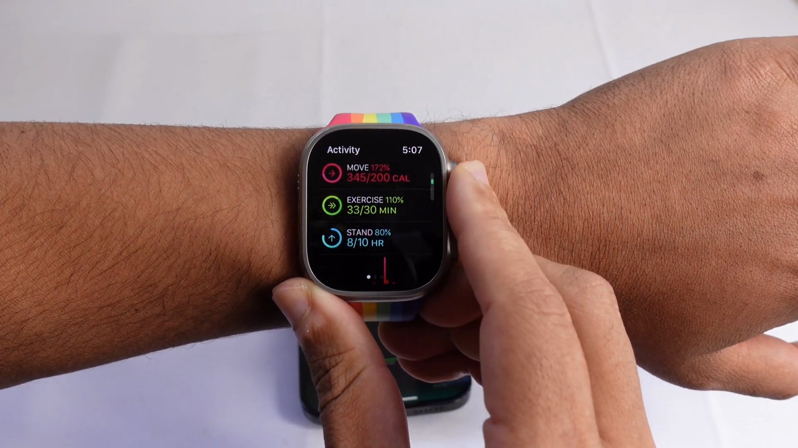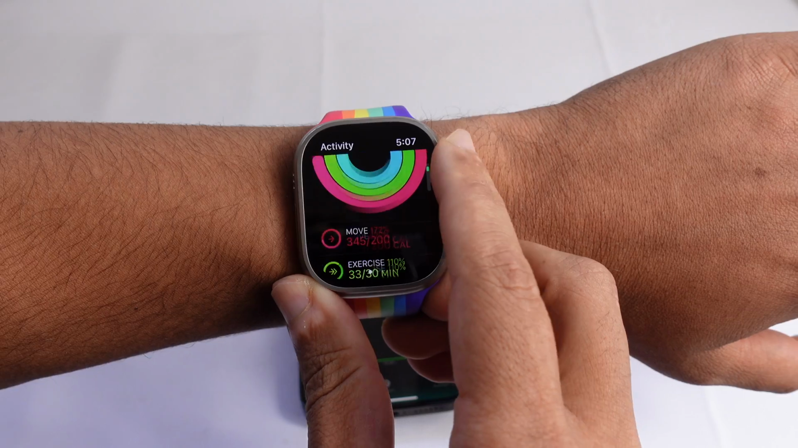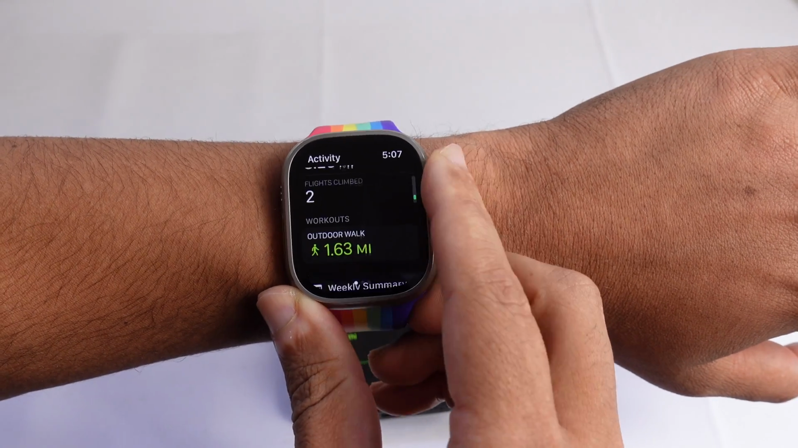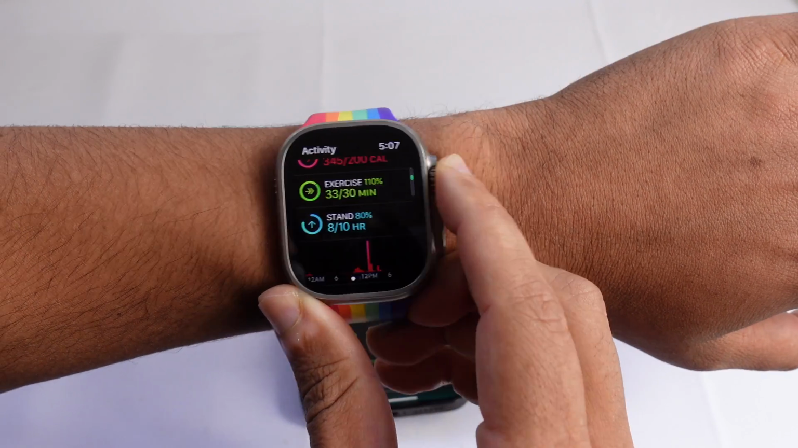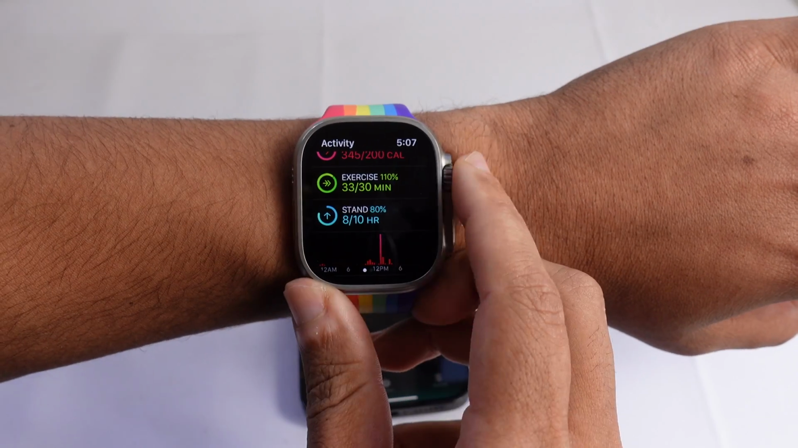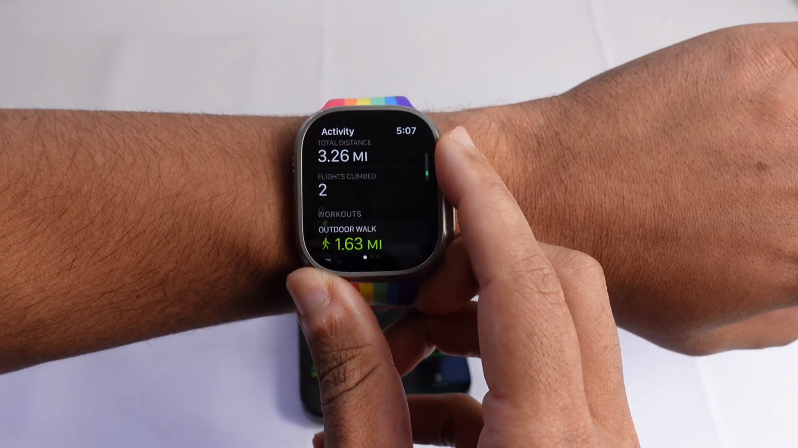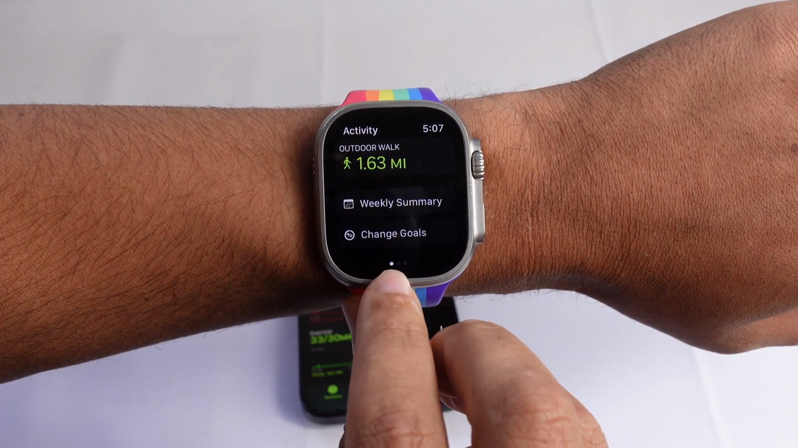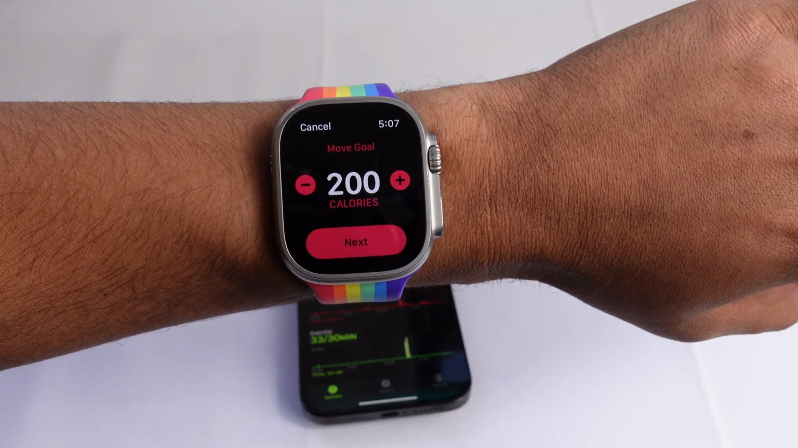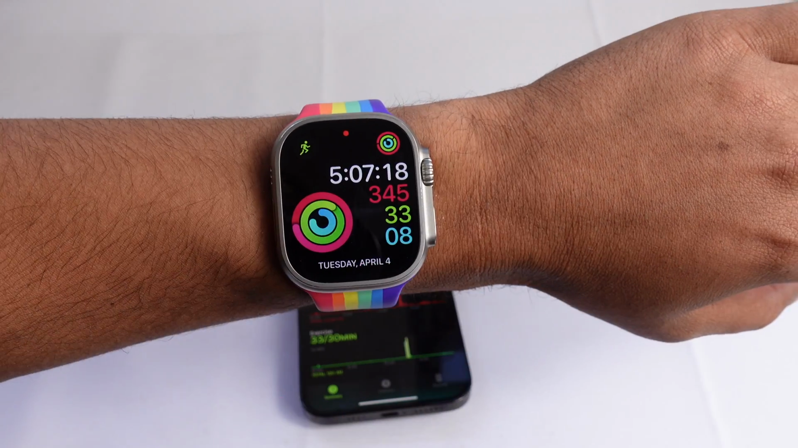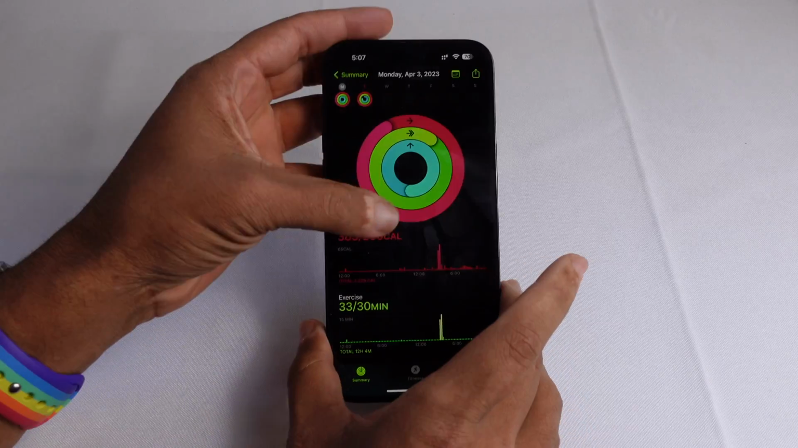So if you're out on a hike or you're out on a walk and you want to modify those goals really quickly, you can just open up the Fitness app right there on your home screen. It has the rings. You just tap on it and scroll all the way down, and you can hit change goals and modify those exercise, move, and stand goals straight from your wrist, in addition to from your phone.